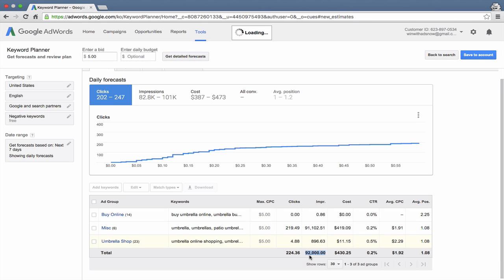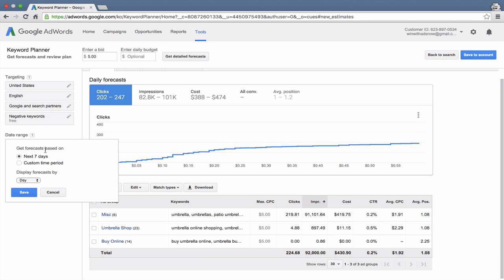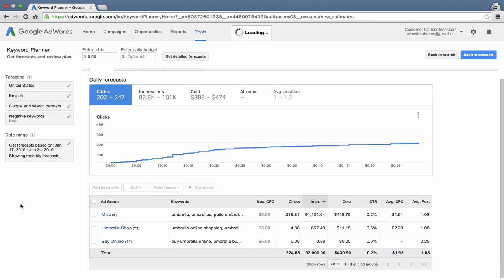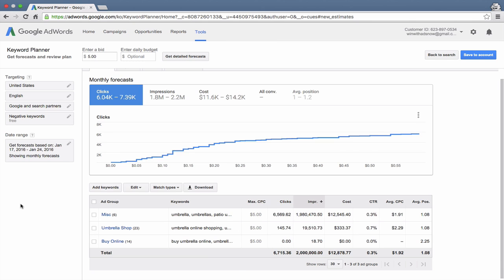Now, what date range are we talking about? That's obviously pretty important. Over here is where we can select the date range. So right now it's based on the next 7 days. And you can do a custom time period, or you can select one of these predetermined options. And typically I do month, just because I like that having a month is easy to work with. And typically clients work with monthly budgets, want monthly forecasts, so it's a good option to use.